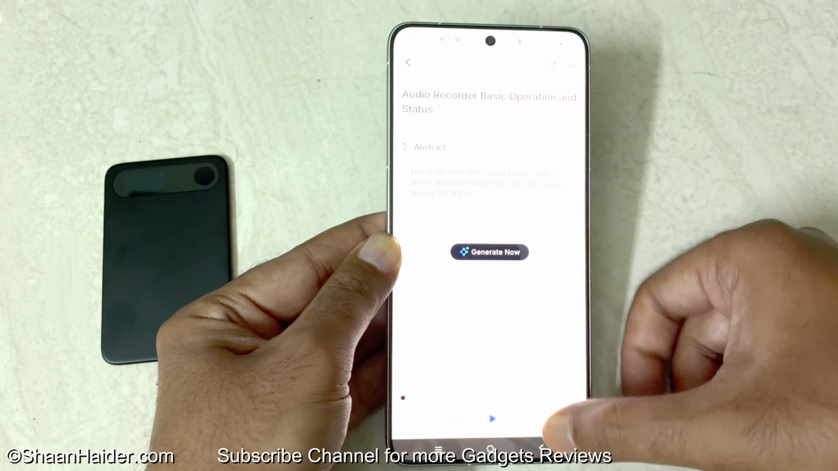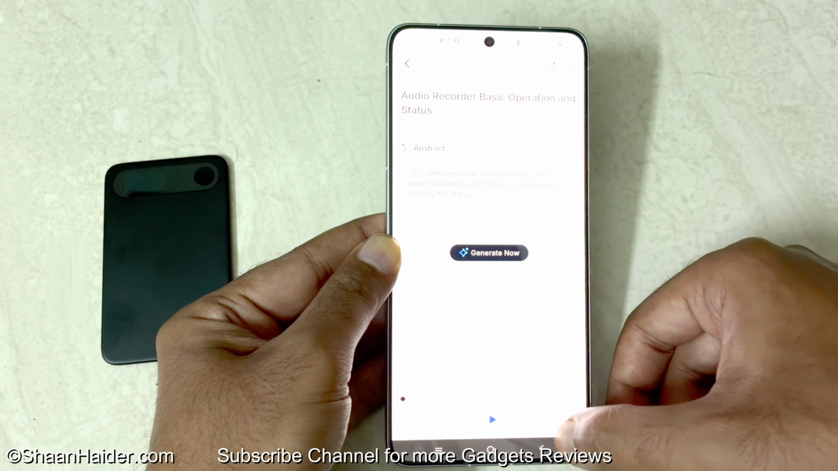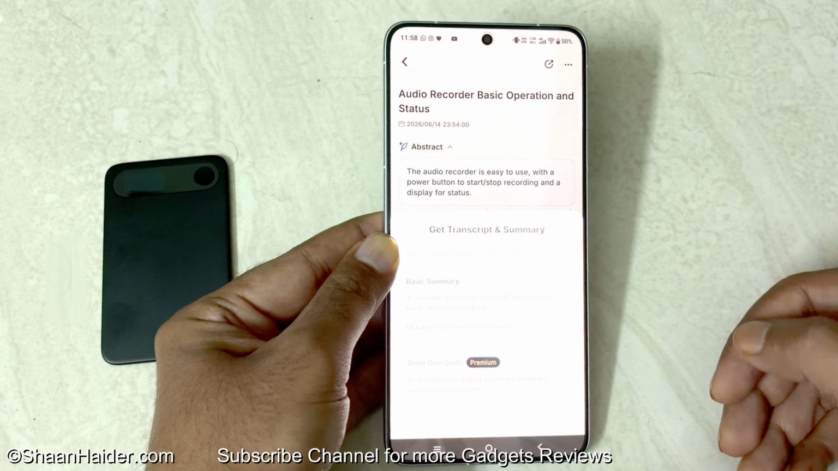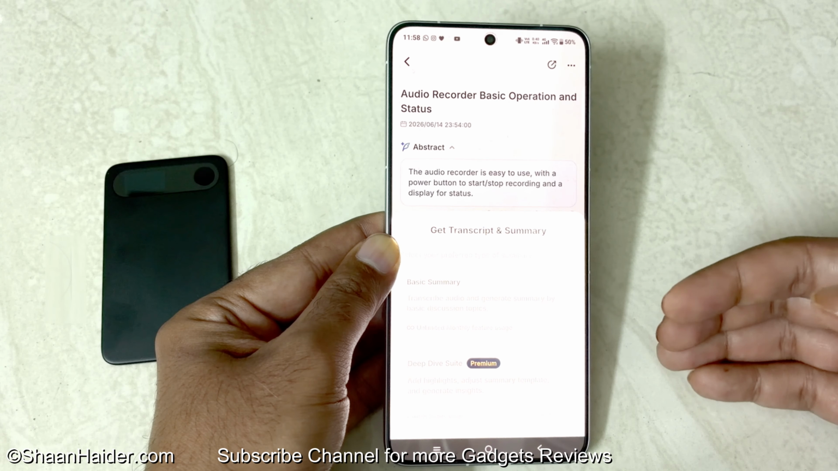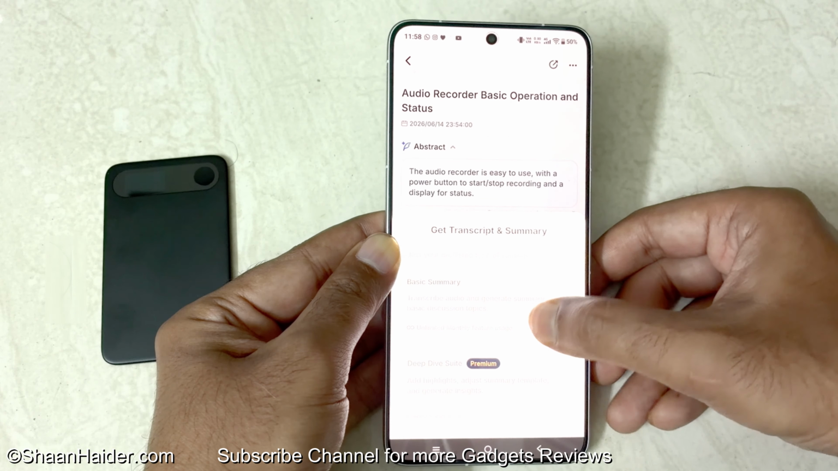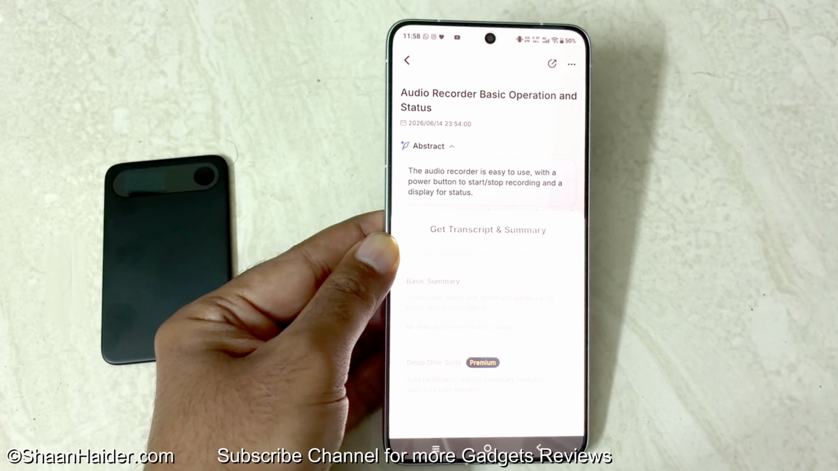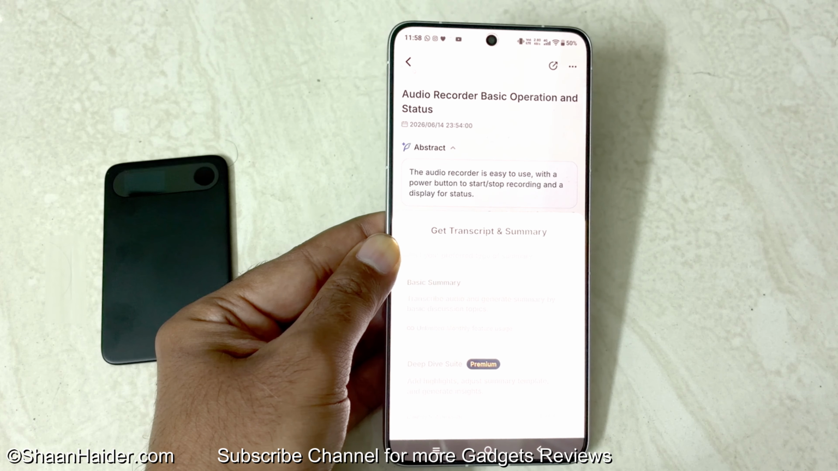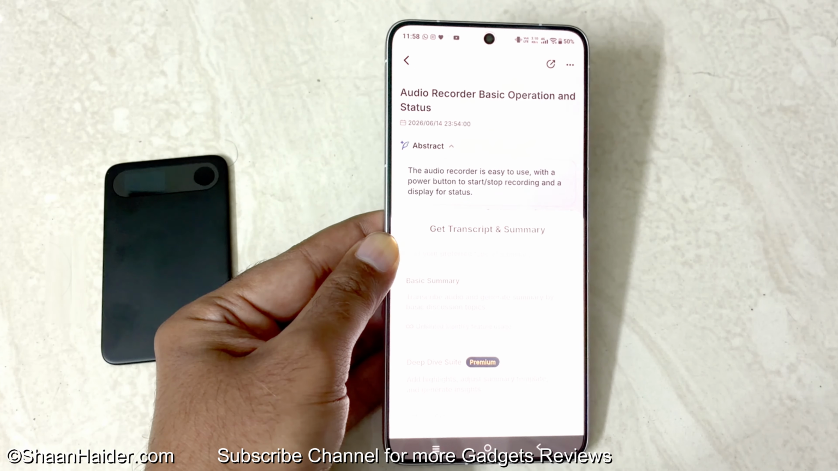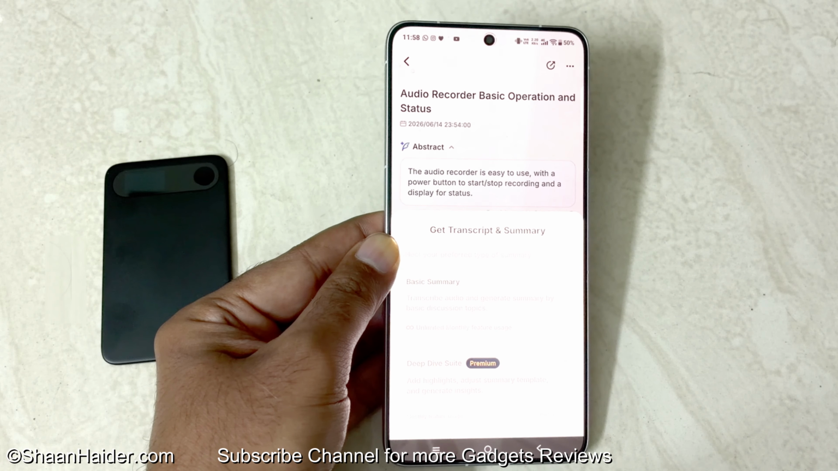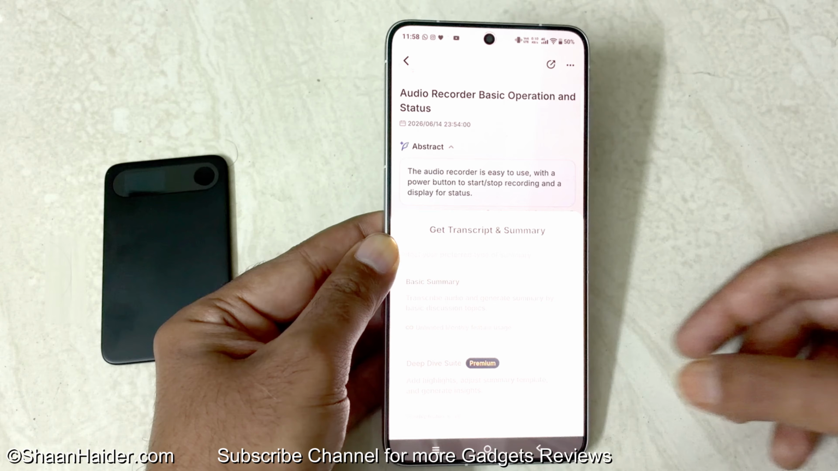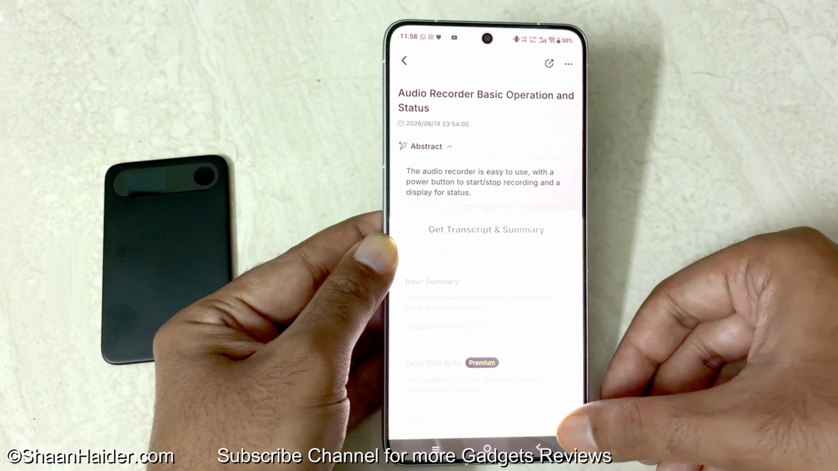Now what you can do, you can either play it or you can just tap on generate now, and then it will start generating the transcript and summary. Here is the basic summary option. Another one is deep dive suite. That is a premium feature and you will have to pay for it, but Comulytic is good enough to provide some of the premium features for free. For example, you can see I can use the deep dive 3 times in a month.